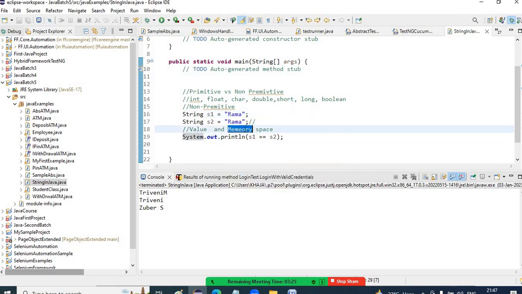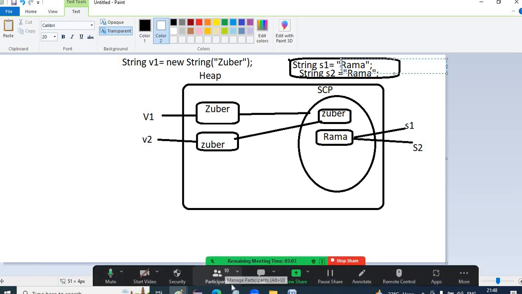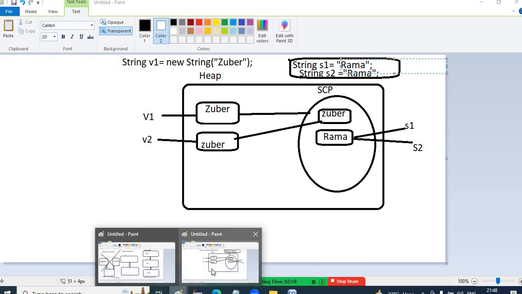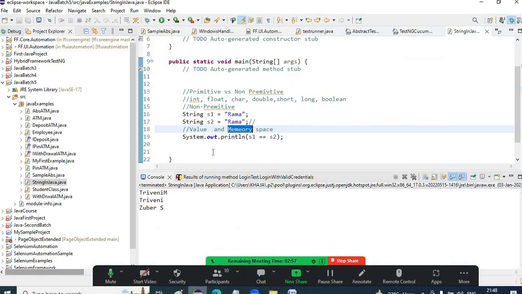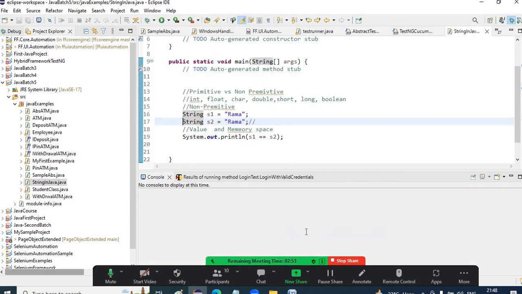And what is the next comparison? Memory space. Are both occupying the same memory or not? See here, it is the SCP, right? The value is going to be placed in SCP. S1 is occupying the same memory, S2 is also referring to the same memory. So both memory spaces are the same, right? So yes, it is equal. It will return true. Okay, see, you got true.